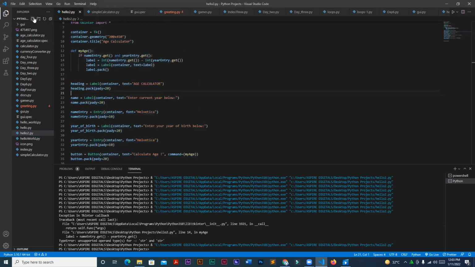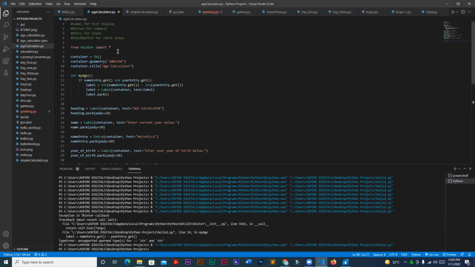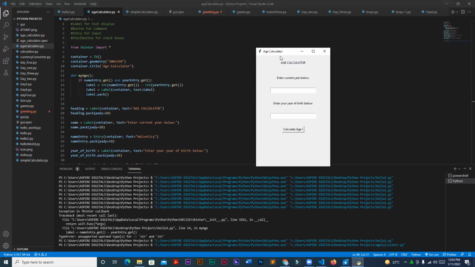I'm going to create a new project. I'll call it age calculator.py. So I'll just put the entire code here. And first, let me run it and see the same thing. Okay, so the same thing we have here.